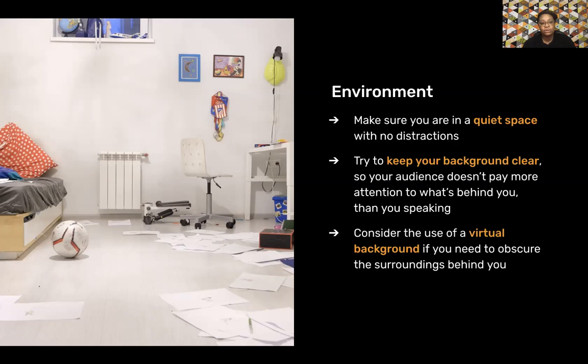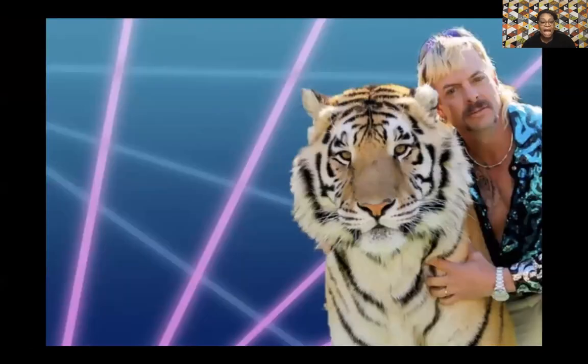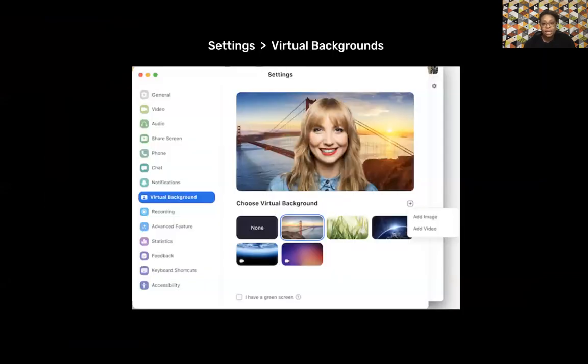And again, there's really some fun ways that you can approach that. Perhaps you might want to use Tiger King. If this is not your jam, there are other ways to use virtual backgrounds, either by blurring out the background or going into settings and into the virtual backgrounds submenu and choosing one that is available to you, or uploading an image or video of your choosing.